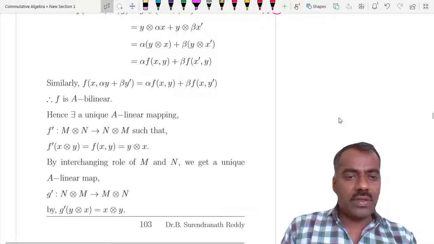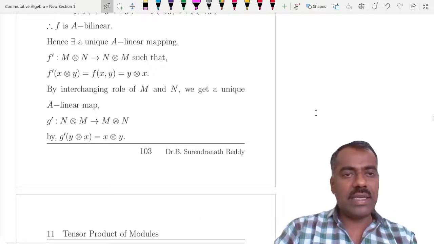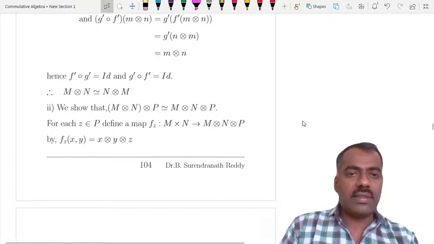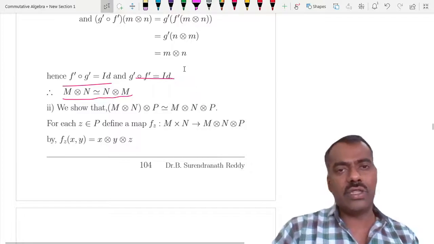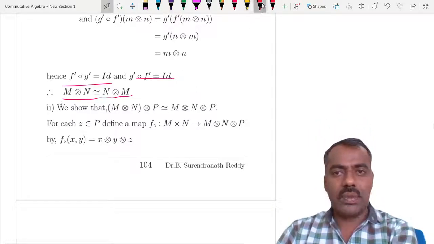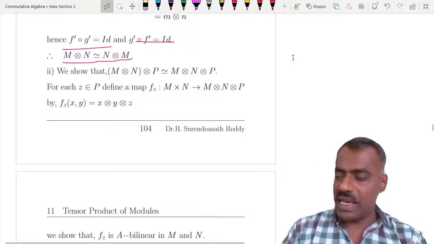I'll skip those things. You can easily check that their composition is the identity. Therefore, M tensor N is isomorphic to N tensor M. The only simple thing one should understand is what map we want to define. That is the most important thing. Okay, fine. Now the second one is associativity.